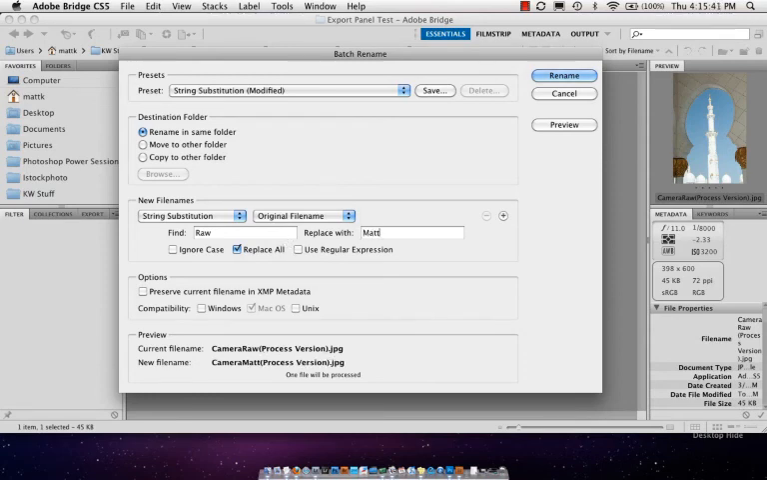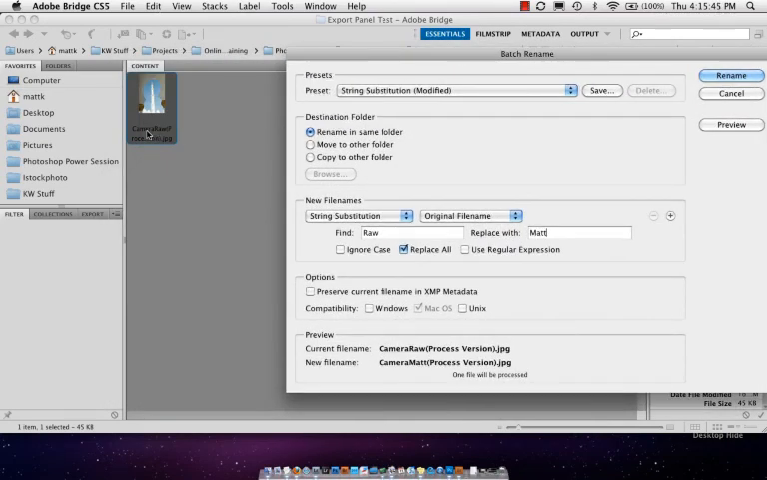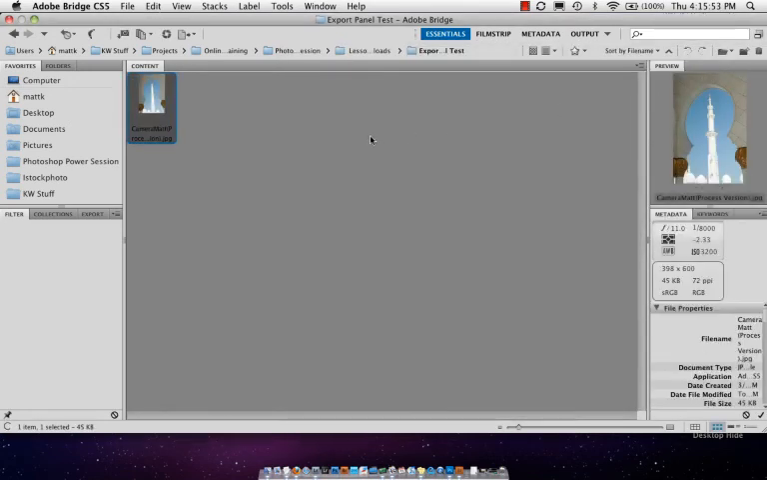All right. So it's going to look inside of the actual name of this file, and it's going to leave everything else the same except where it sees the word raw or the letters raw, and it's going to replace that with matte. All right. So let's go ahead and hit rename, and you'll see in just a second there, camera matte. So just if you're renaming your files, it's one of those features that people who wanted to do this are now rejoicing over the fact that they have this.